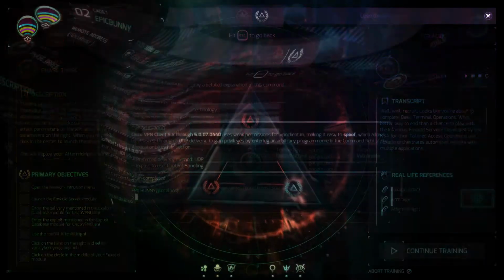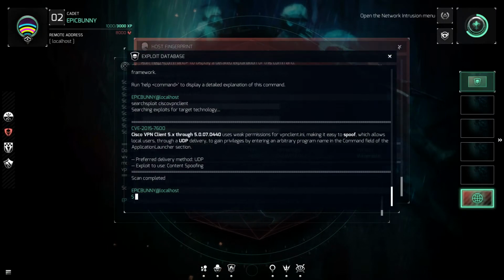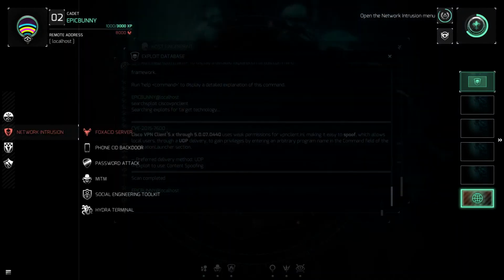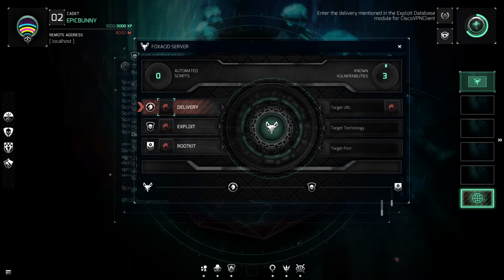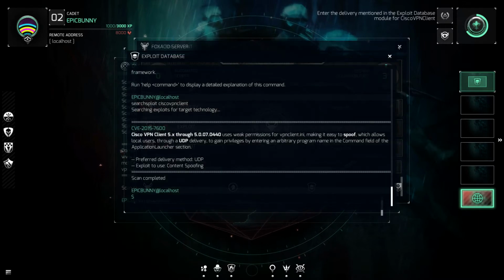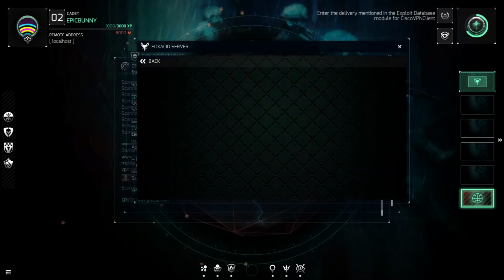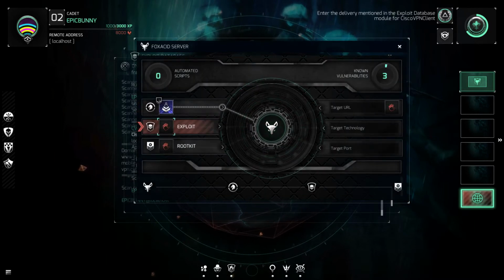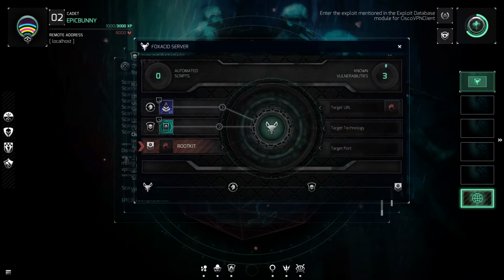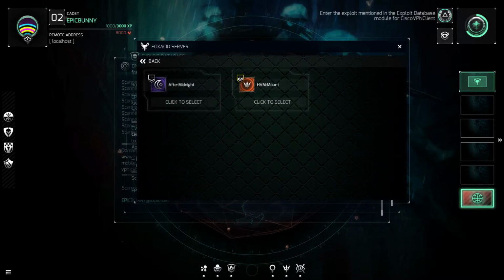Yep, I get it. Okay, so I'll open the network intrusion, which is something new. Oh, so we use Fox Acid, launch it, enter the delivery method in the exploit. So you know that Cisco VPN is the issue for their VPN. It uses weak permissions, making it easy to spoof, which allows local users through a UDP to gain privileges by accessing a program name in the command field of the application. So we have to deliver it via UDP and spoof, and rootkit we need.